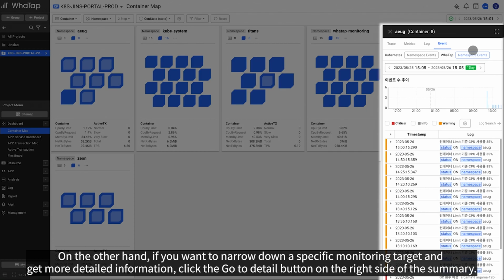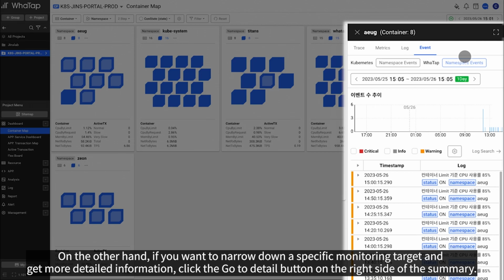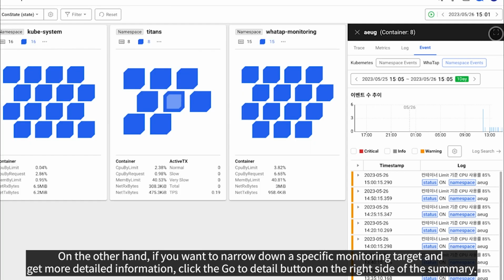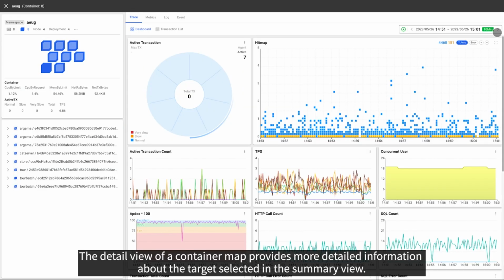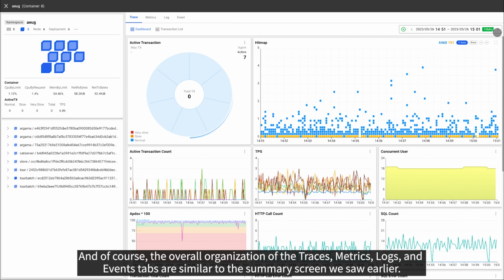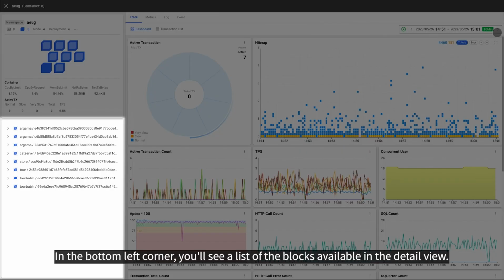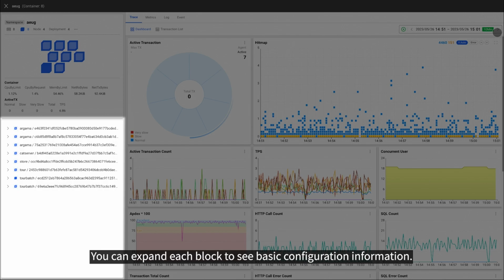the Go to Detail button on the right side of the summary. The detail view of a container map provides more detailed information about the target selected in the summary view. And of course, the overall organization of the traces, metrics, logs, and events tabs are similar to the summary screen we saw earlier. In the bottom left corner, you'll see a list of the blocks available in the detail view. You can expand each block to see basic configuration information.